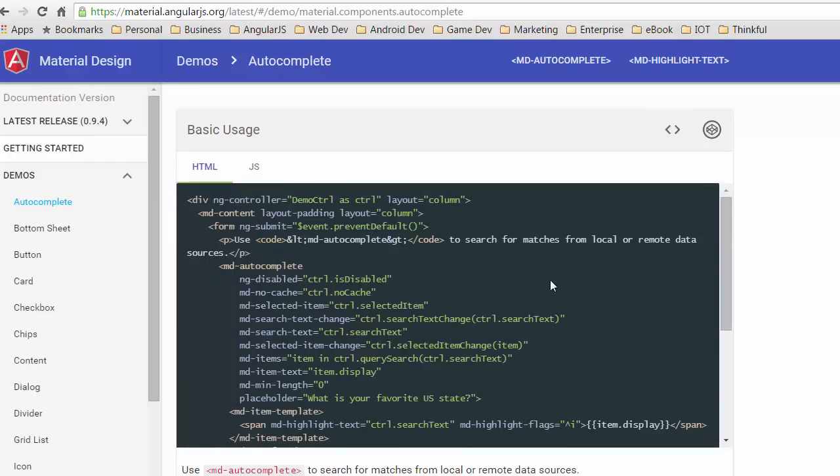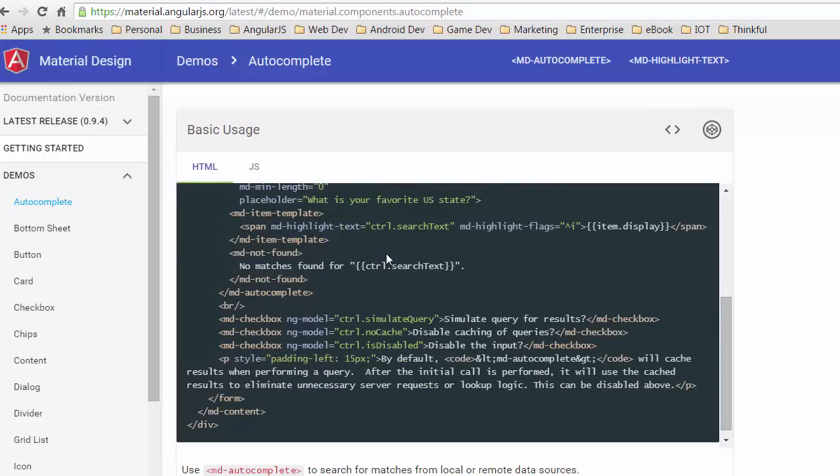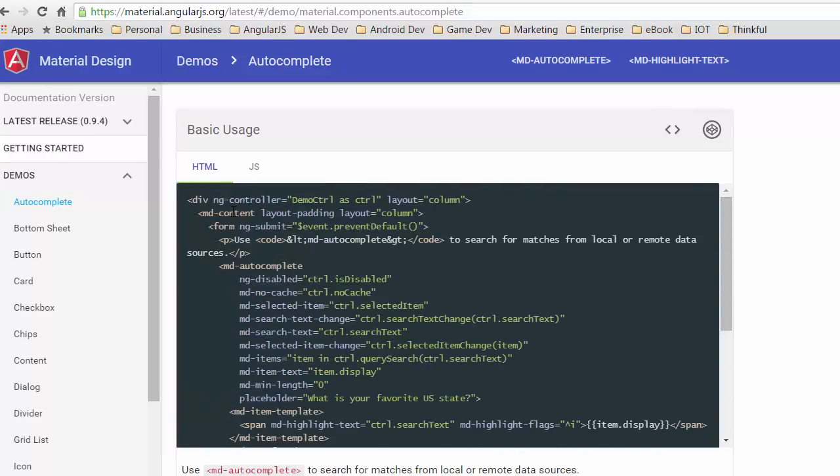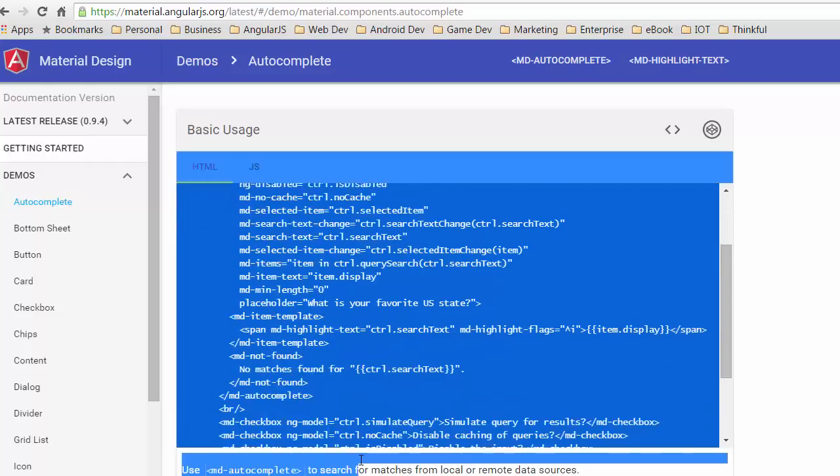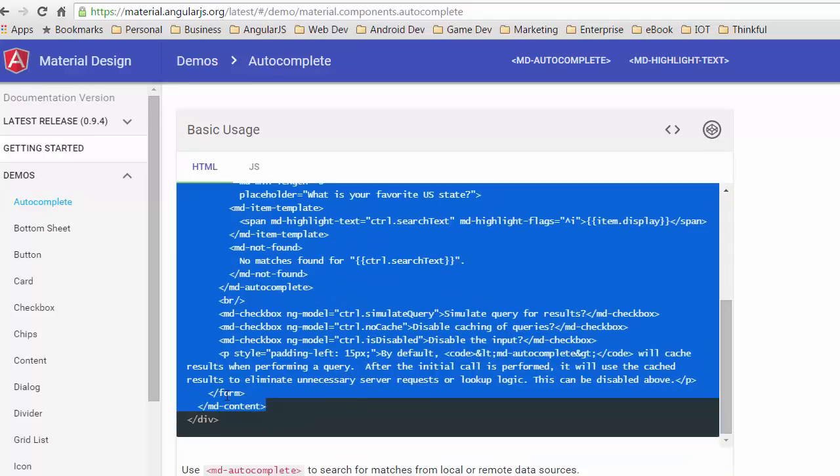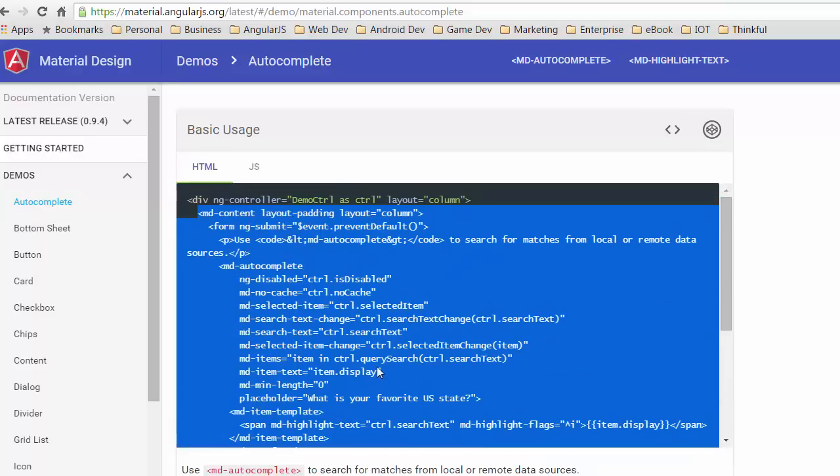So to start off with, I'm just going to have a look at the HTML, and I've got a few different elements here. I'm going to grab everything from md-content all the way down to the md-content tag at the bottom there. So I'll just grab all this and we'll pull some stuff out as we go.